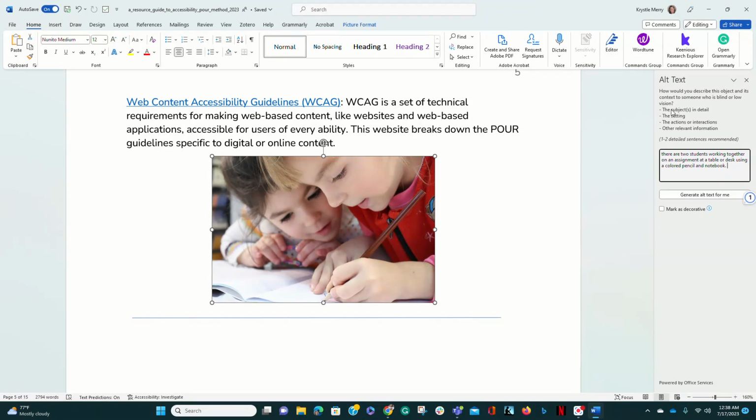It's important to include the subject in detail, the setting, the actions or interactions, and any other relevant information that's important to the image. Once you have typed it in, your alt text will be saved within the metadata, within the photo, and so it'll automatically read whenever it gets to that photo in the document.